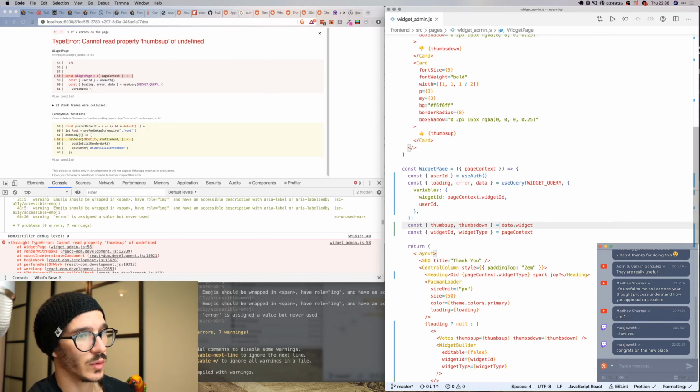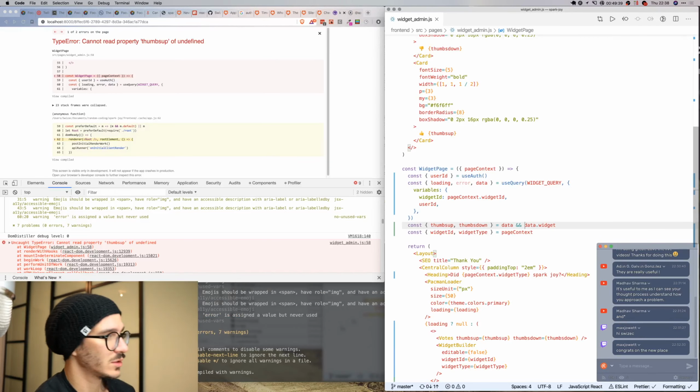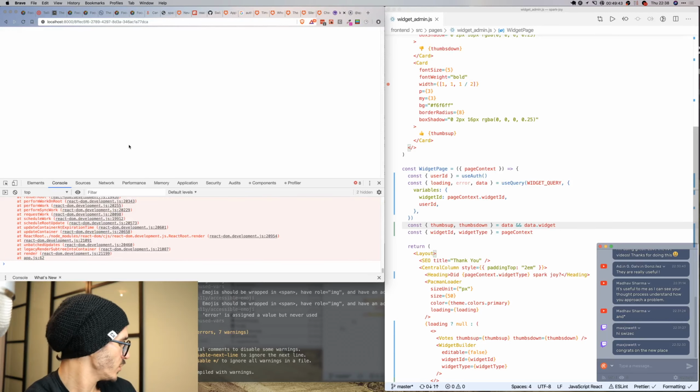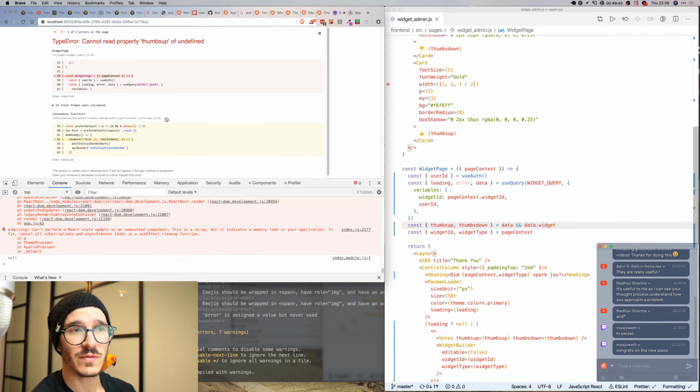So we can do it this way. Data and data.widget. Jesus, Bird, what are you trying to achieve in life? What are you doing? He's being very sketchy right now.